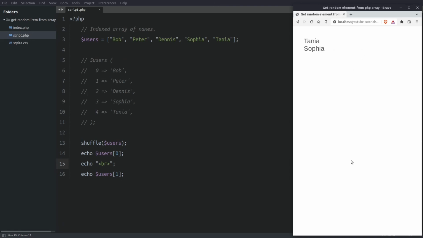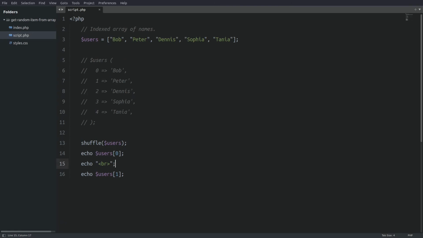Now it is easier to use the shuffle function, but have in mind that the users array is now reordered and will stay this way until the end of the file's execution. So if you have something else to do with the users array, you might need to have this in your mind. And at this point we reach the tutorial's end.